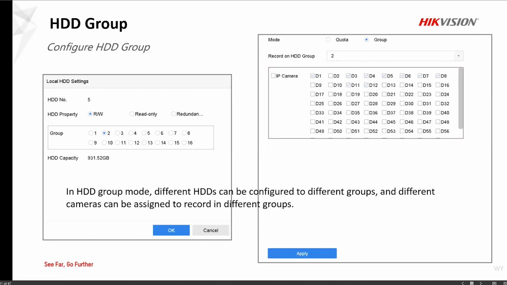So at least 2 hard disks you need. Let's say you have an NVR or DVR which doesn't have 2 hard disks, you can still utilize the quota mode which we just showcased to give the allocation, and based on that you can give some cameras a longer period of recording and some cameras a shorter period of recording. So that is the quota mode.